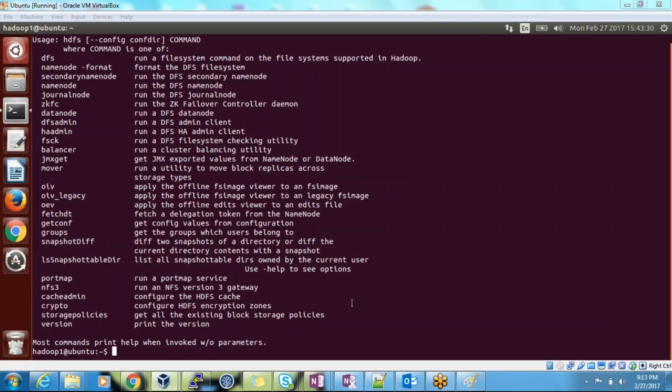Okay, so let's start with the question for today's session. The question is, what is the small file problem? What is the small file problem in Hadoop? You'll be hearing this kind of question in interviews.